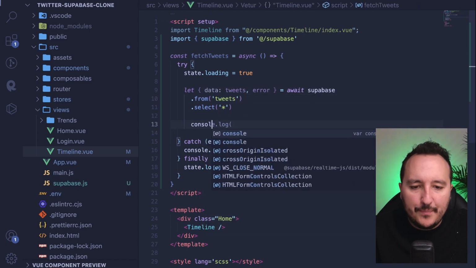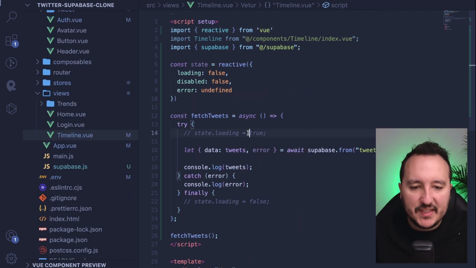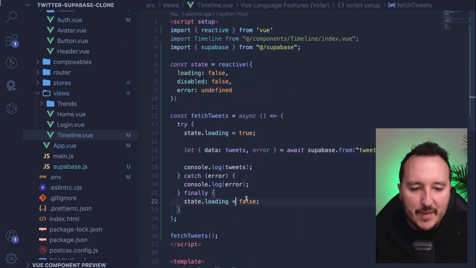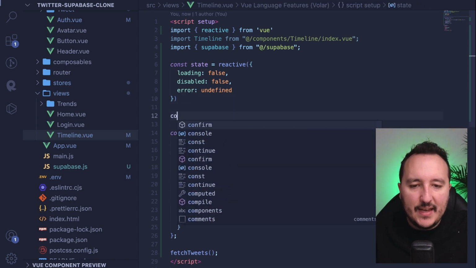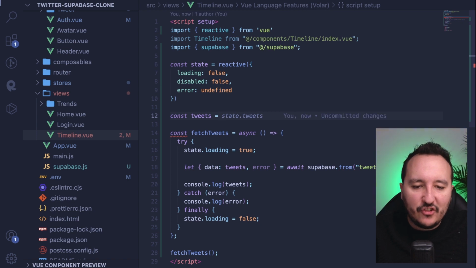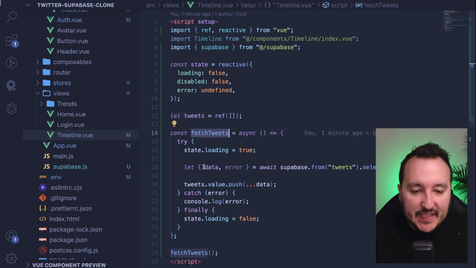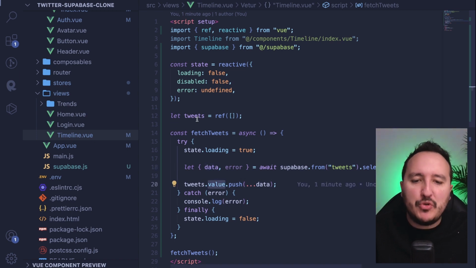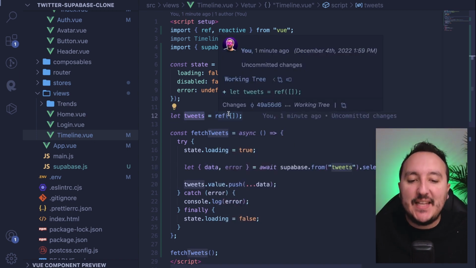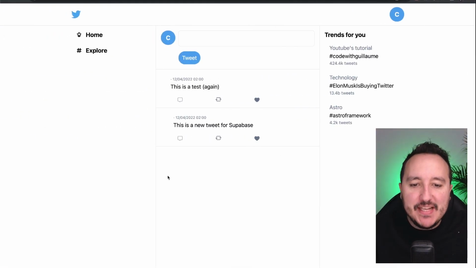So first of all, I want to console log my tweets. I'm creating a state, so now I can load my state, and then I'm also going to create the tweets that are going to be fetched. Finally, we've got our function fetchTweets that fetches our tweets, and we push them into a ref that is an array that we pass actually as props. And what happened is, there we go, we've got our tweets there.